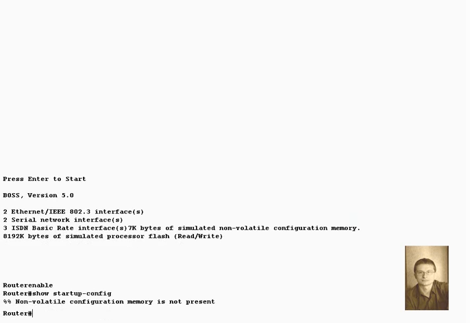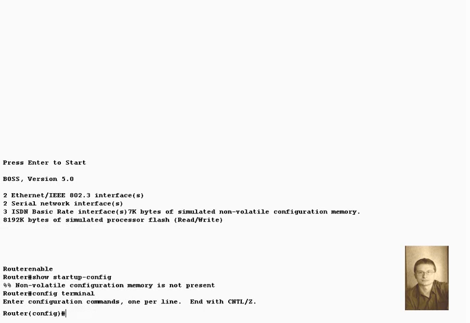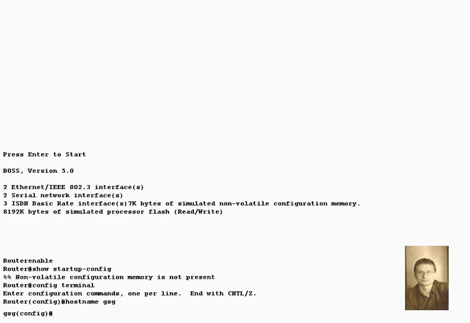Now let's change the hostname of your router to GSG. What command will do this? After we change the hostname, we will now reload the router, and when the router asks, we will save our configurations.